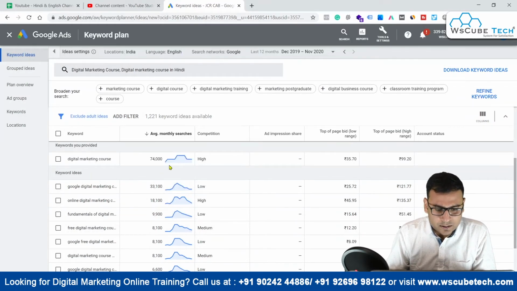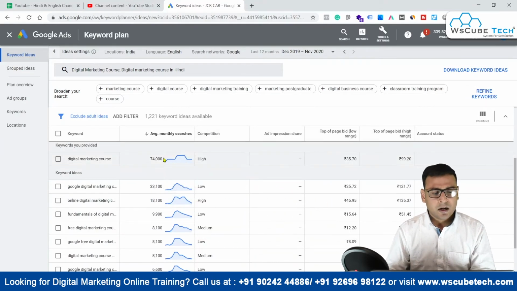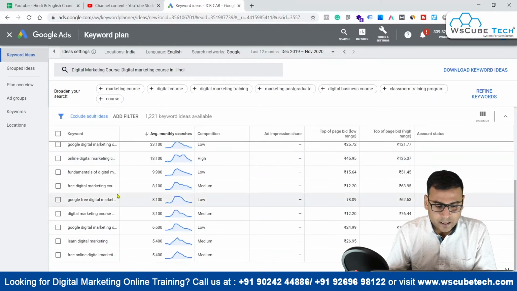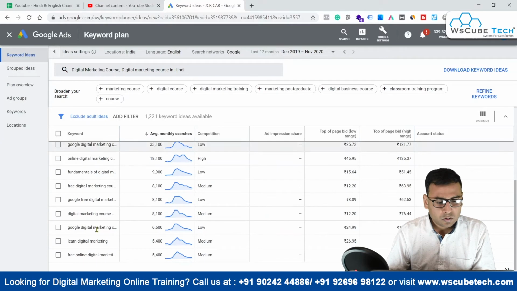So guys, I have sorted this based on the average monthly searches. You can easily see that this specific keyword is having average monthly searches of around 74,000. So it's a good potential keyword. But as we know that the competition over here is high, we'll be paying a good amount if we are getting some clicks, right? Then we have these different keyword ideas sorted by average monthly searches, so we can figure out whether these keywords are actually relevant to us or not.